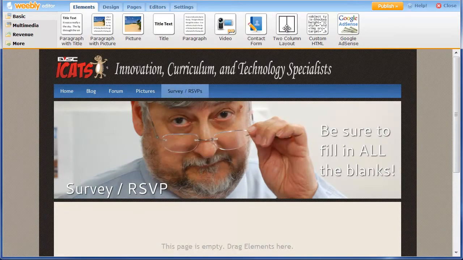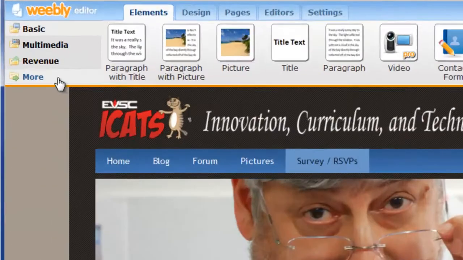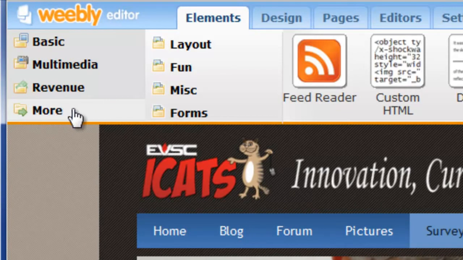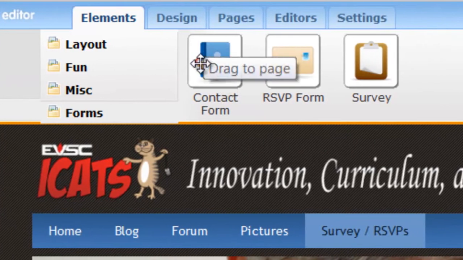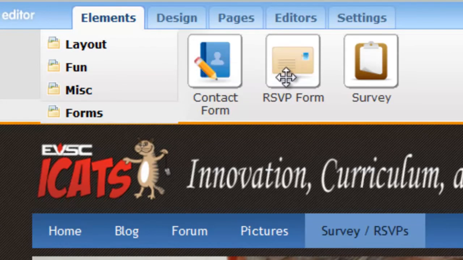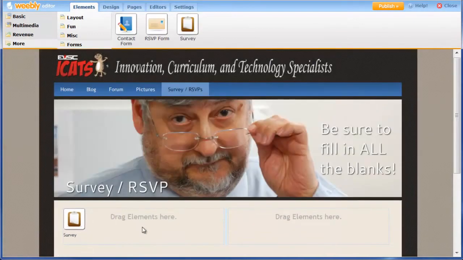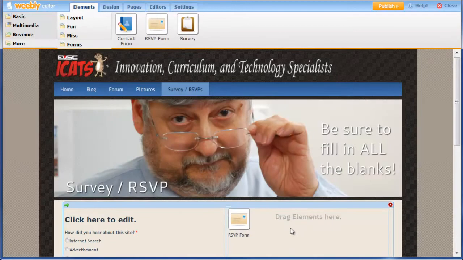So I'm going to go ahead and bring down my two-column layout because we're going to do a survey over here and RSVP over here. To find those elements, you come up here to the top of the editor panel and click More and click Forms. And here's the contact form, which, like I said, we're going to create a separate page for that in another video, so we'll come back to that later. But let's go ahead and drag the survey down. Drop it into the first column, and then I'm going to drag the RSVP form into the second column.